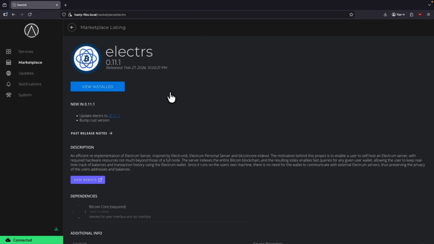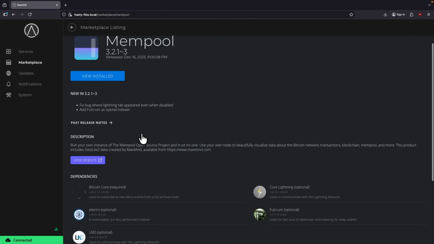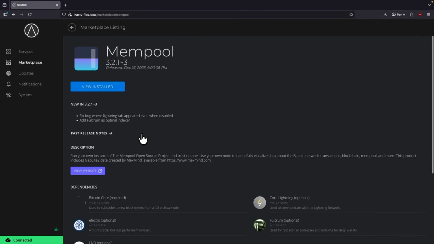What we need to do now is actually download Mempool itself. So to do that, you can click on Marketplace to the left, and then click on Bitcoin. Just make sure that you are in the Start9 registry. Click on Bitcoin, and then over here we can see Mempool, and it says be your own explorer. So you can click on that, and now I already have Mempool installed. But what you would do is click on install or click on download over here. Mempool would then install onto your Start9 server.